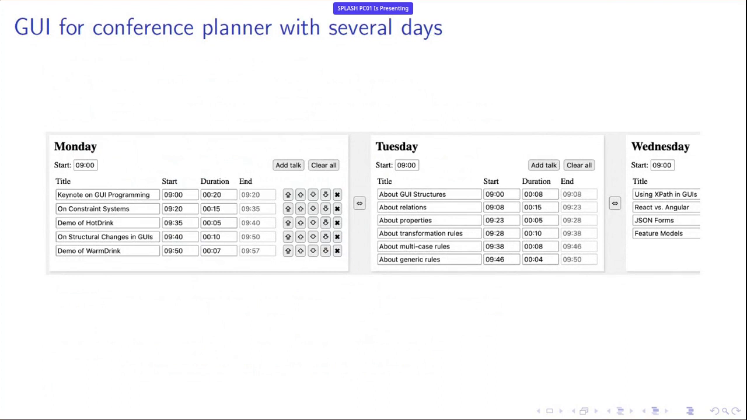To demonstrate this, let's imagine now that we add more days to our conference. So we have several days, and we want the text of each day to increment by 1 from the previous. You can do this by having an index variable in each of these day components, storing a reference to the previous day, and having a constraint saying that my index should be the previous index plus 1. And then from this you can derive whether to show Monday, Tuesday, Wednesday, and so on.